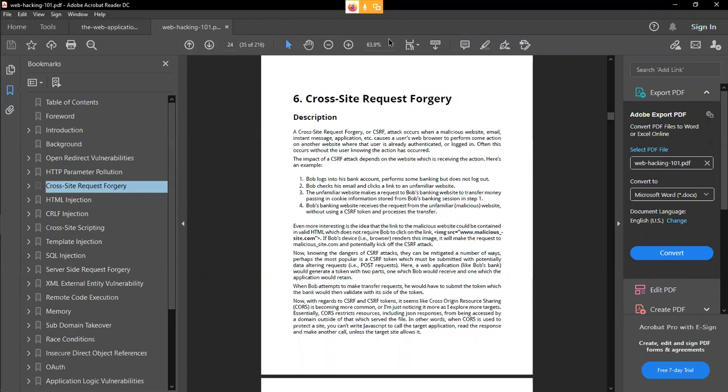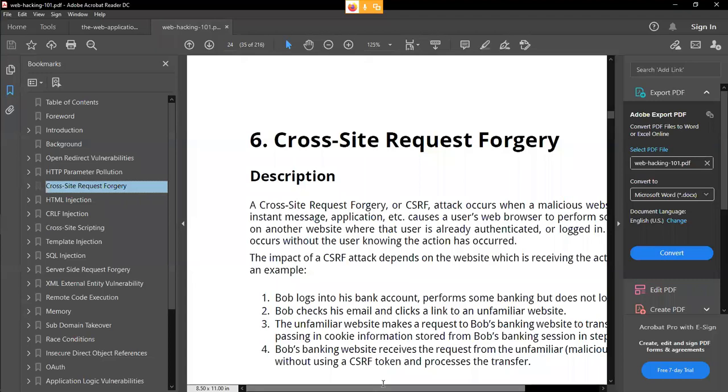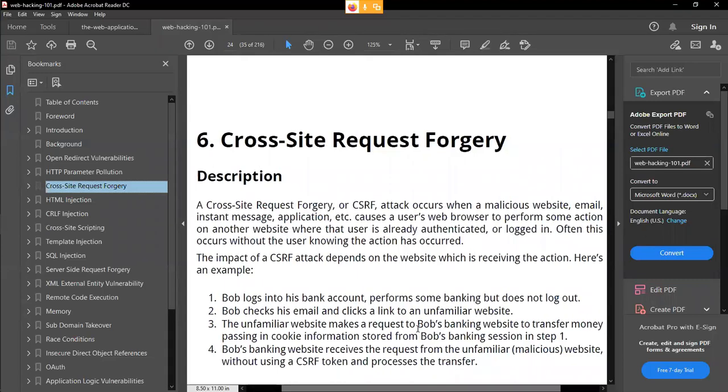A cross-site request forgery, or CSRF attack, occurs when a malicious website, email, instant message, application, etc. causes a user's browser to perform some actions on another website where the user is already authenticated or logged in. In layman's language, it's an attack where an attacker crafts a request and executes it on behalf of the victim, who is already authenticated on that specific application.